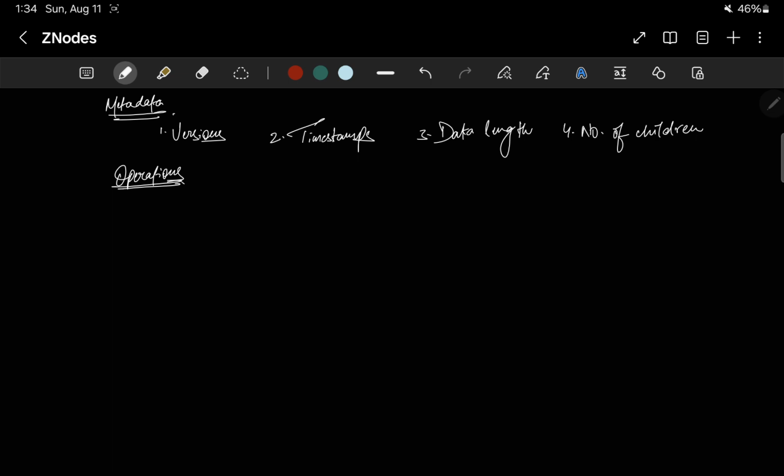Operations. ZooKeeper provides various operations for interacting with ZNodes. First operation is create. The create operation creates a new ZNode in the ZooKeeper tree. The operation specifies the path, data, and the type of ZNode, persistent, ephemeral, sequential, or whatever, right? It is used to add new data or state to the ZooKeeper tree.